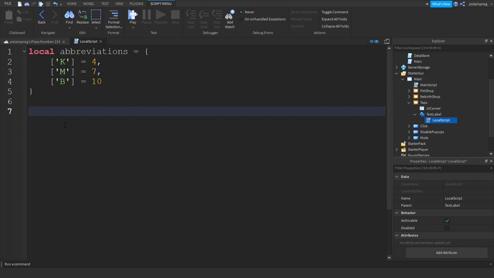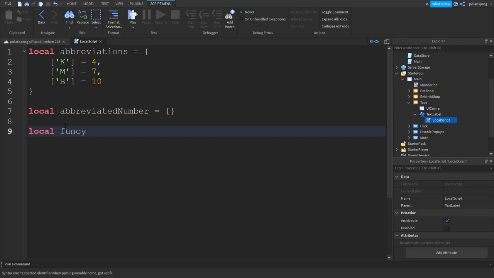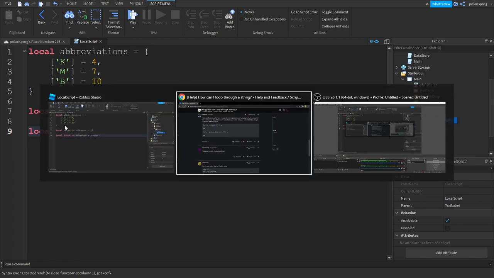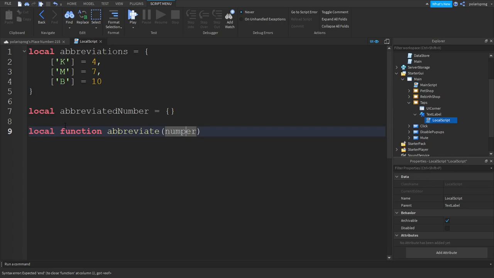And in here, we're gonna create an empty table. So local abbreviated number is equal to an empty table. Then we're gonna create a function. So local function abbreviate, and we're gonna add a parameter, which is going to be number.